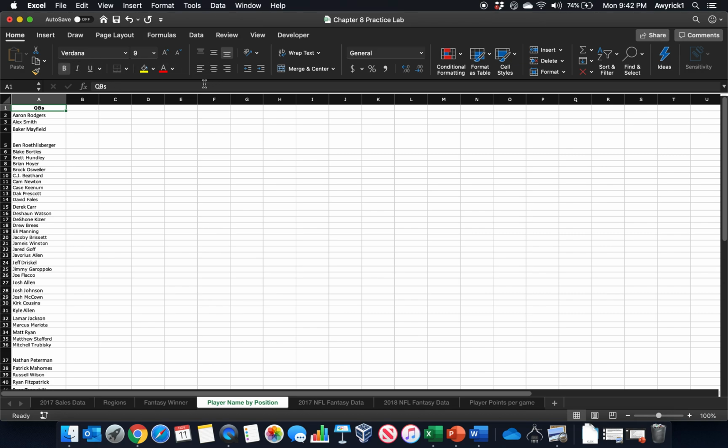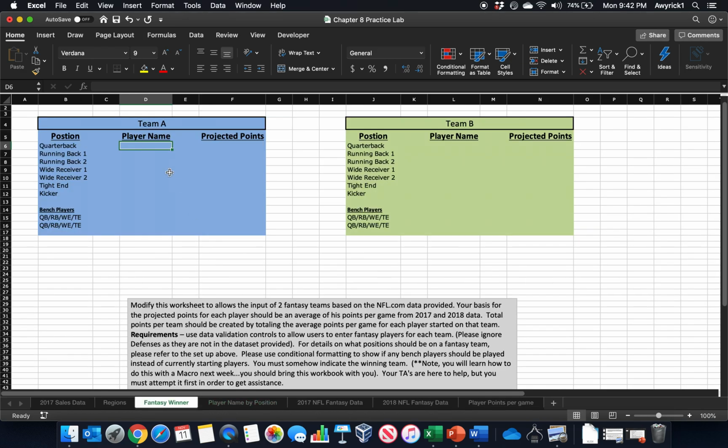I'm going to make it bold. I'm going to center it so I know these are my QBs. The whole point of that is to go back over here to this fantasy football thing. And I want to create data validation in this box and in this box to show me my quarterbacks.